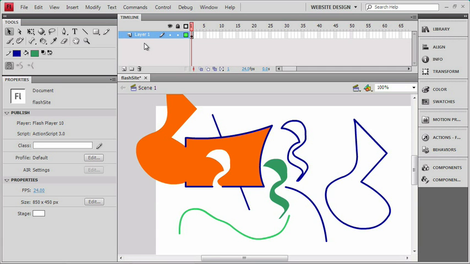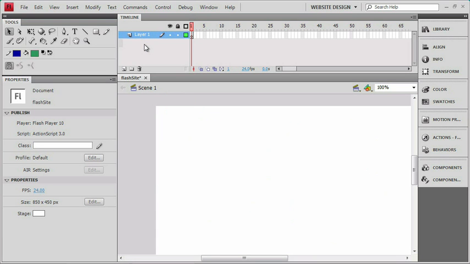Now, I've never been that good of an artist, so I'm going to clean off my screen just by getting rid of a few of these squiggles here. I'll just do Control A, that's select all, and that'd be Command A on the Macintosh, and I'm just going to hit the delete key. And that way we've got a clean screen we can work with.